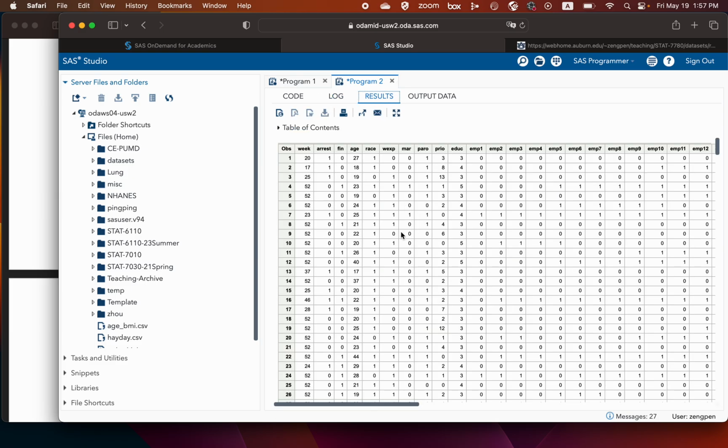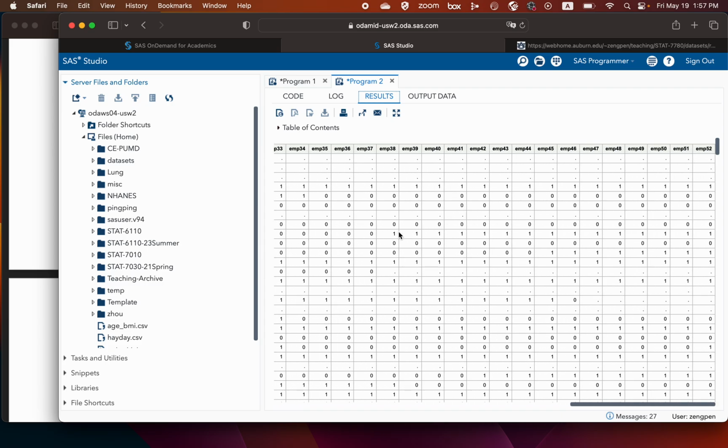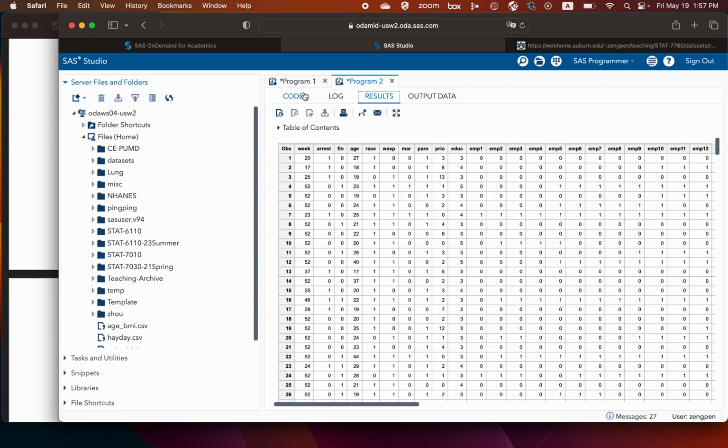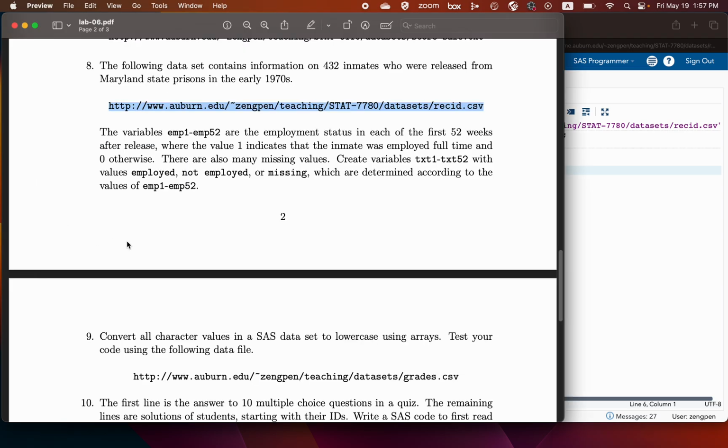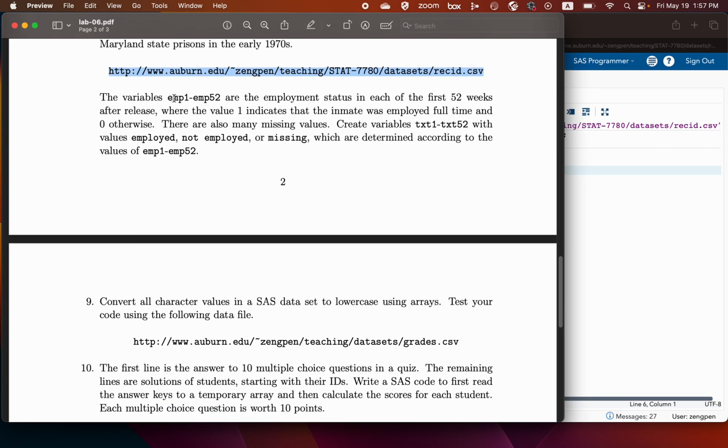Oh, see, this is the information, right? Yeah, information. Okay, so then what we need to do? So variables AMP1 to AMP52 are the employment status in each of the first 52 weeks after release, where value 1 indicates the inmate was employed full-time and 0 otherwise. There are also many missing values.